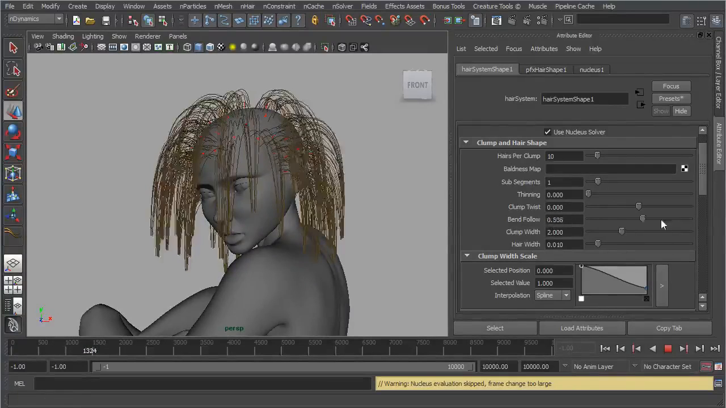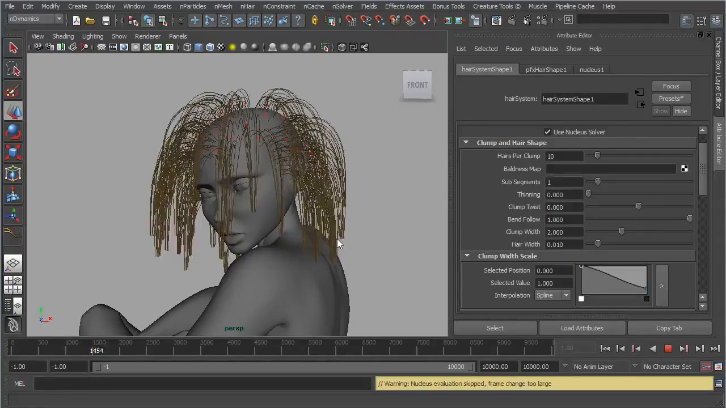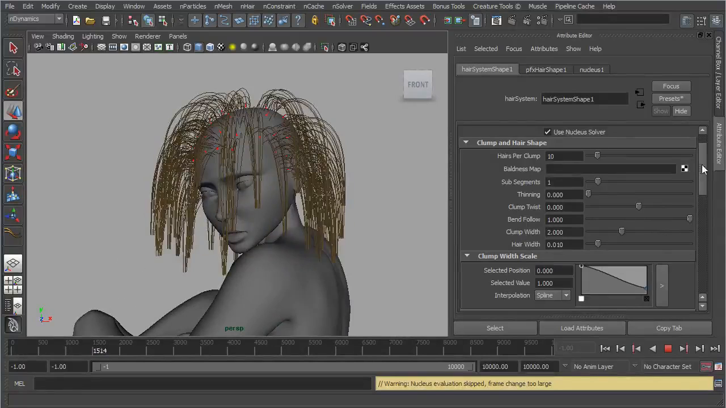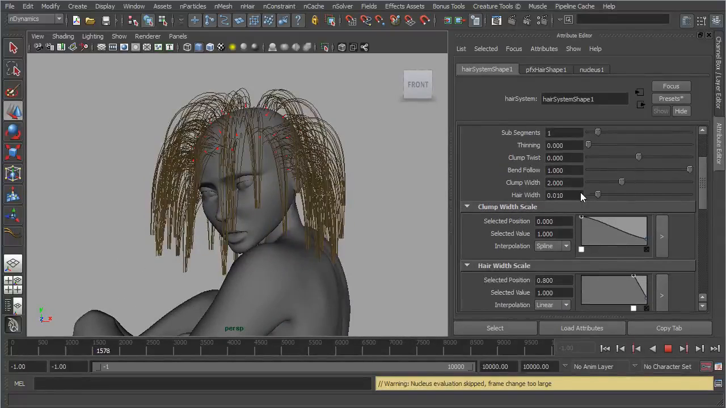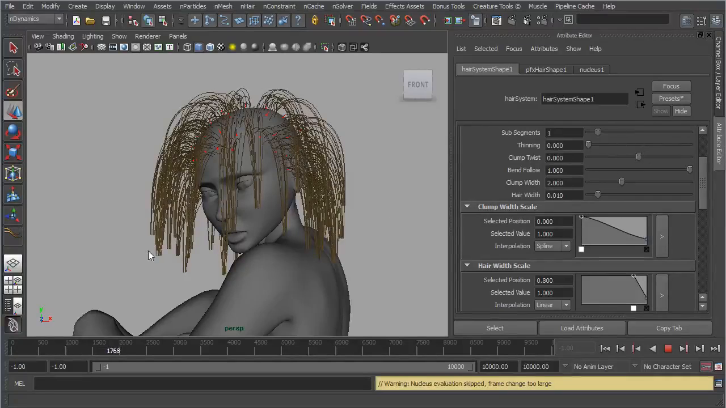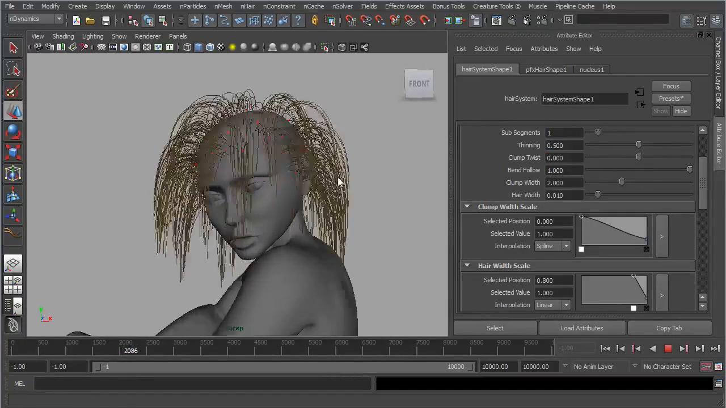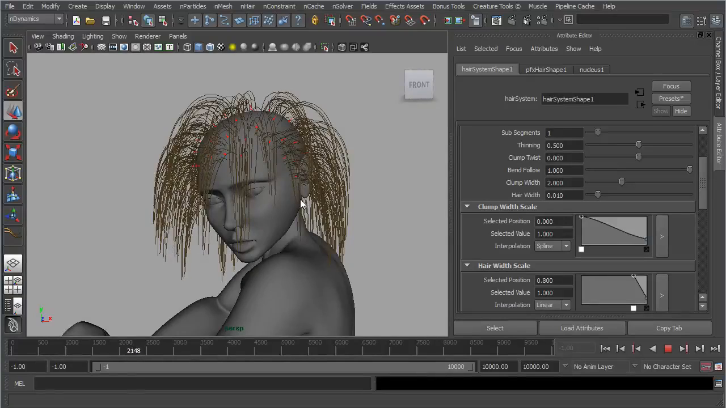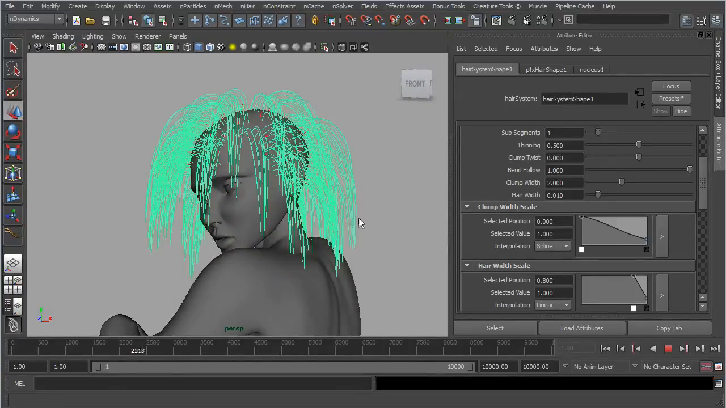We can adjust bend follow, just playing around with these sliders to tweak it until we get a look that we're happy with. Hair width, again, that's a rendering thing. Thinning, as you see, makes the hair thinner towards the ends. It's quite uniform at the moment at the ends. Every hair is exactly the same length. Thinning just randomizes that, so we'll maybe add an element of thinning there as well. Let's just set that to 0.5 for now. So the ends of the hair are looking a lot more random. It depends on the look that you're after.